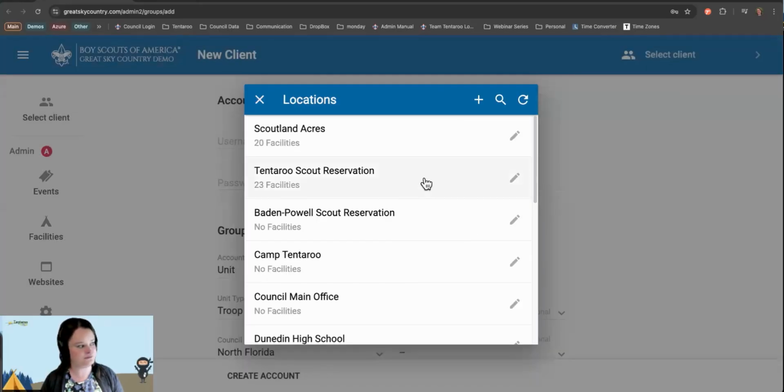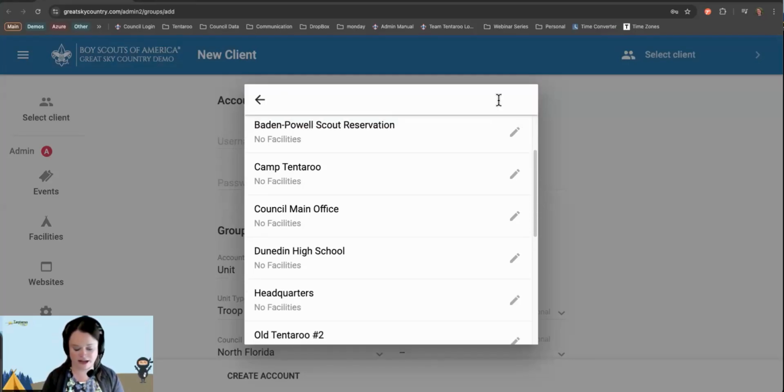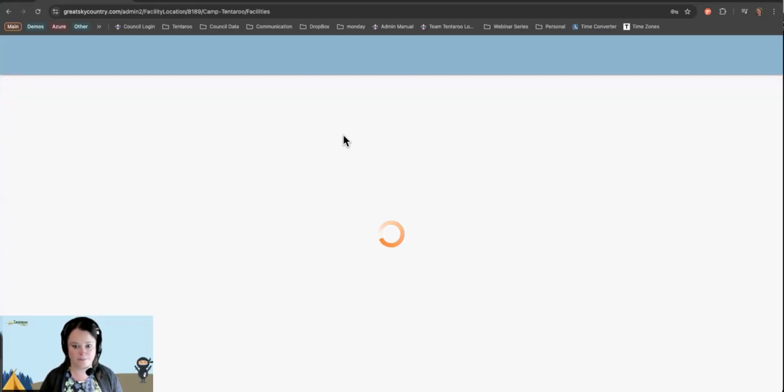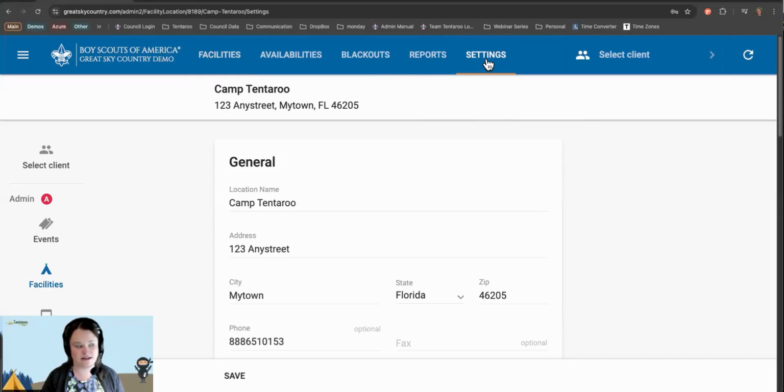modules. Now going back to the locations list, to find an existing location in your list, you can scroll through this or use the magnifying glass to search and then click on that location to get started. Once you're inside the location interface, you will see the blue nav bar along the top. Here, this shows facilities, availabilities, blackouts, reports, and settings. I will go through each of these in the course of the webinar, starting with settings.